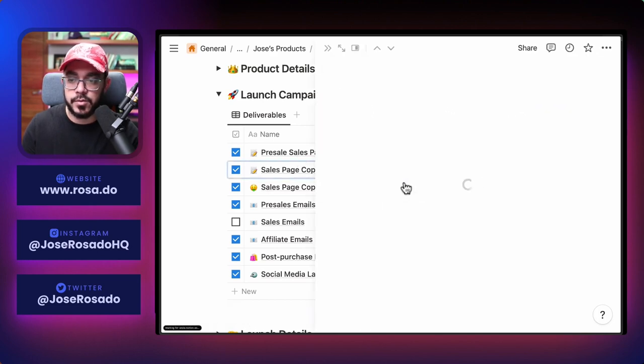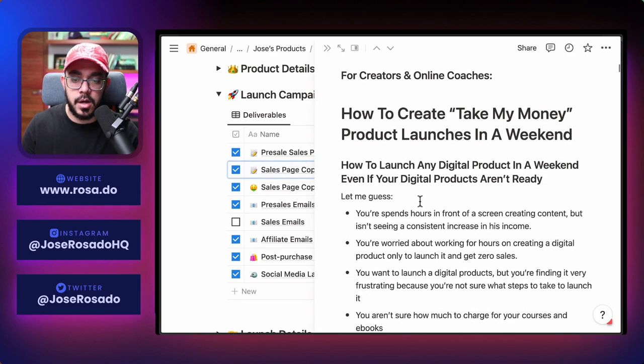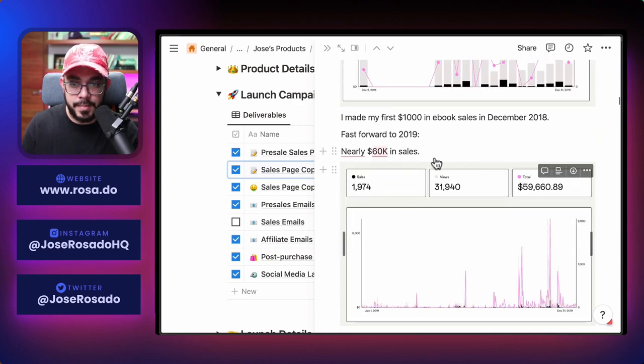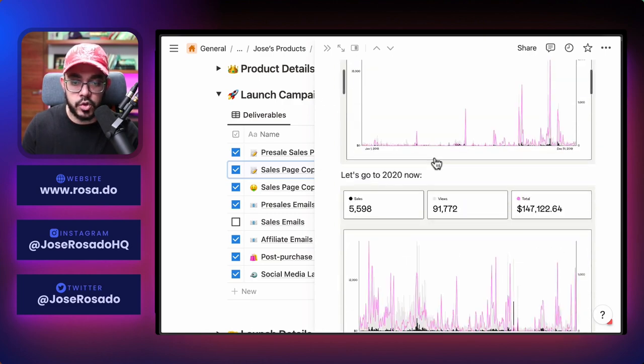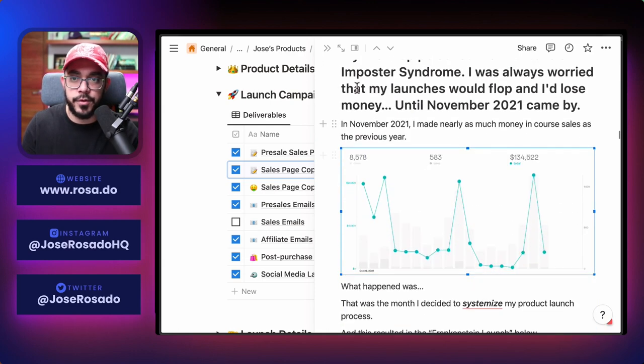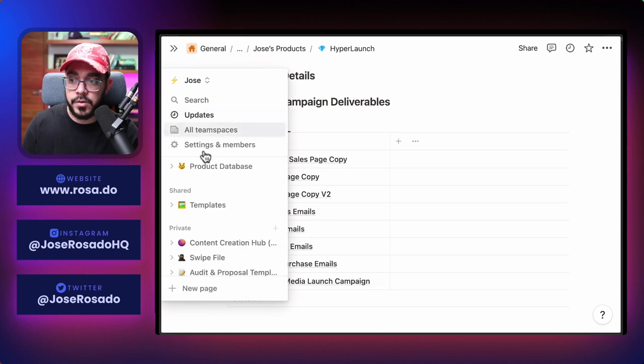Very simple. I have the sales page copy right here. And you can see that's a lot of text with a few images, that all I do is copy and paste this on the sales page so that people can read it and decide if this is the best product for them. With all that said, I have a few templates for you.